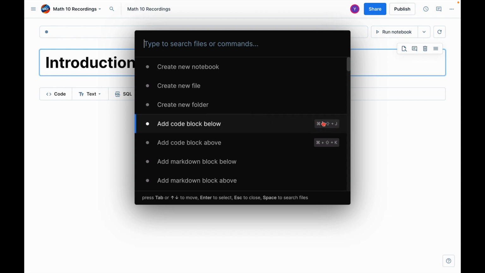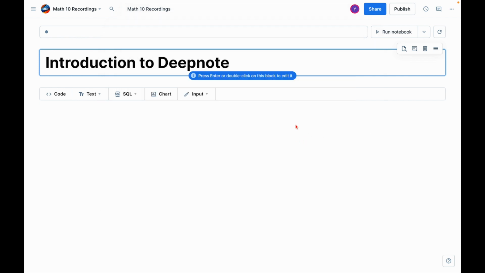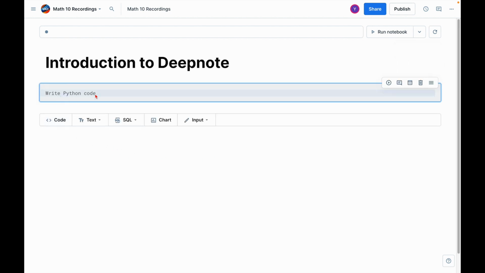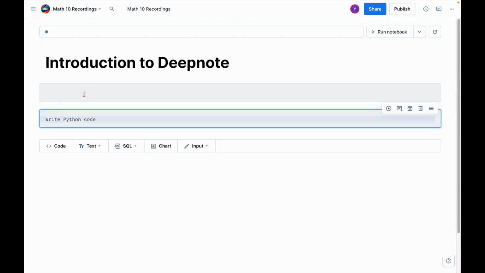And I think learning a couple keyboard shortcuts now will save you a huge amount of time going forward. It might not seem like that big of a deal, but let me show you what I mean. So let's say I wanted to create a code cell. Well, I could go here and click code, and that's fine. Or I could do Command Shift J, and that also creates the code cell for me.